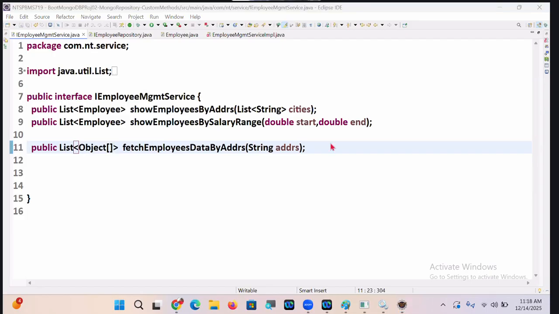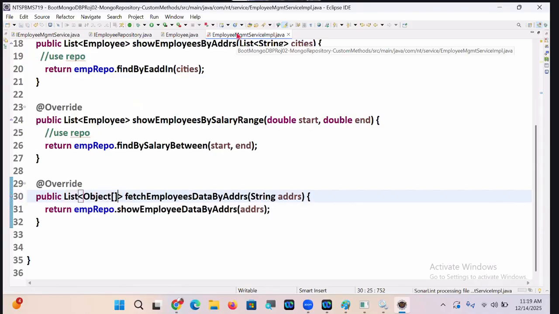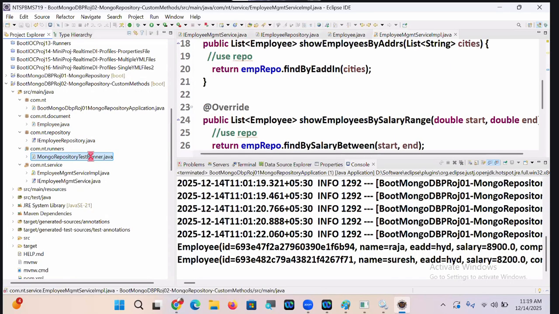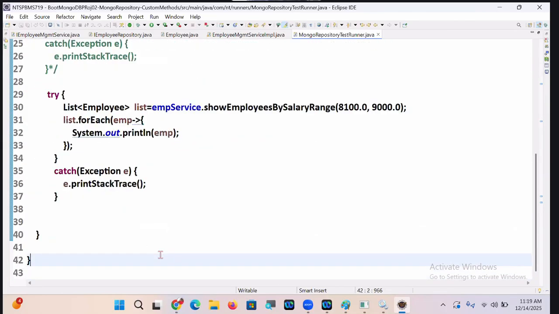If more parameters are there, you have to write the first parameter as question mark 0, the second parameter as question mark 1, the third parameter as question mark 2. Yeah, they are called ordinal positional parameters. Here also the return type should be what? Object array. Okay, don't worry. Once you see 2-3 examples, you will get clarity. This is my runner. Now let me write the code for it.